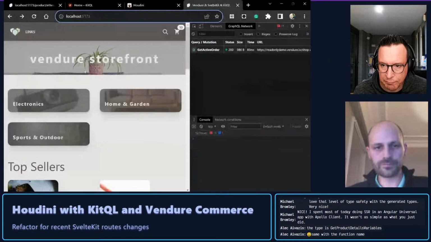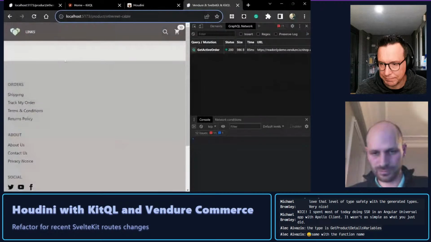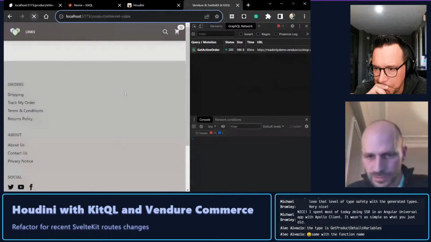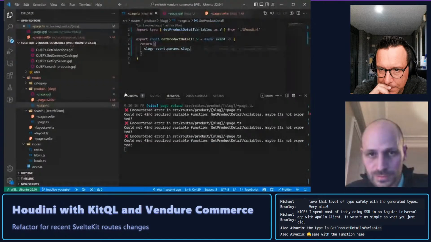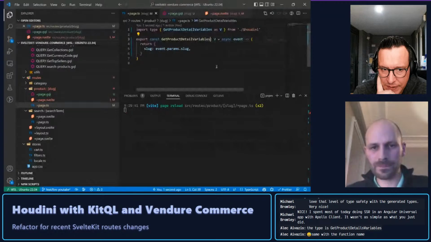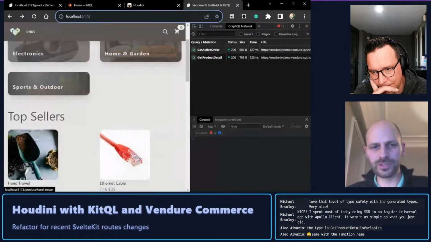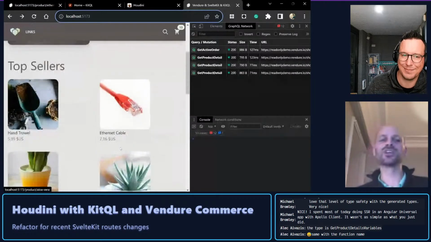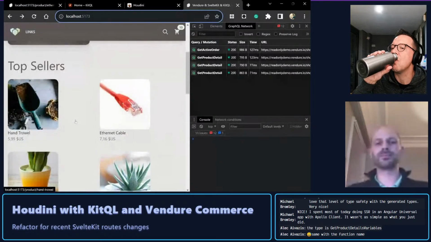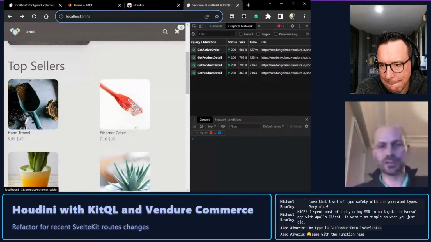If I hover this, no. Alex says it's the same with the function name as well. Get product detail variable. Yeah, that's it. Oh, I have it. Okay. So now if I hover, I get the same mechanism as before. Thank you, Alex. So all prefetching and everything is working.